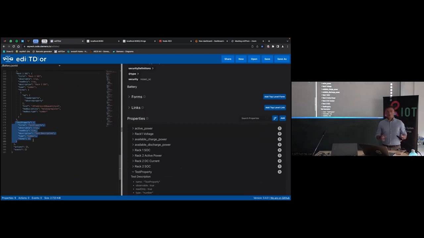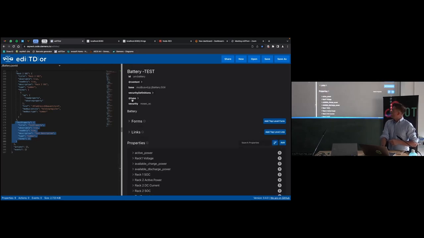The problem is right now we only have the data model of the new data point. We only know its name is test property in that case. It's observable, it's read-only, and it's of type number. But we don't know where to access it. And the important part right now is if we have a look at the base URL that we have up here, this base URL tells us that this device is speaking Modbus, and it's reachable under the host name battery and under the port 504. And this is the important part for a runtime, so to say, that can talk to that device.